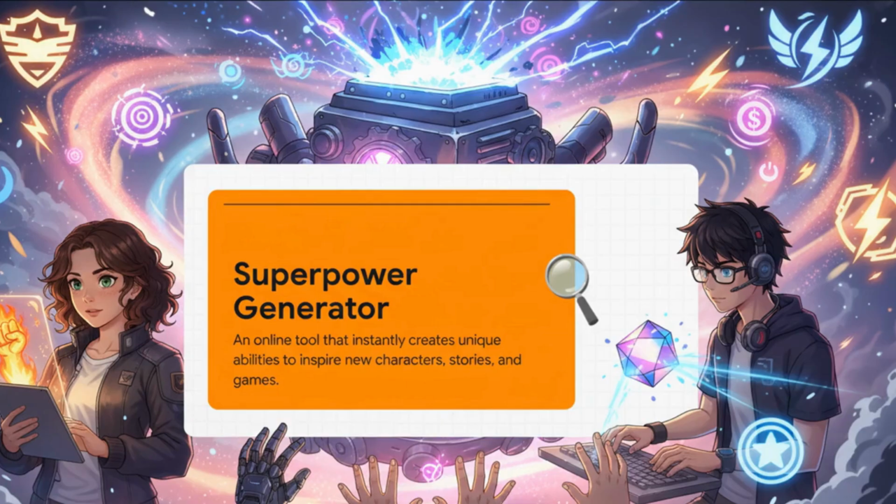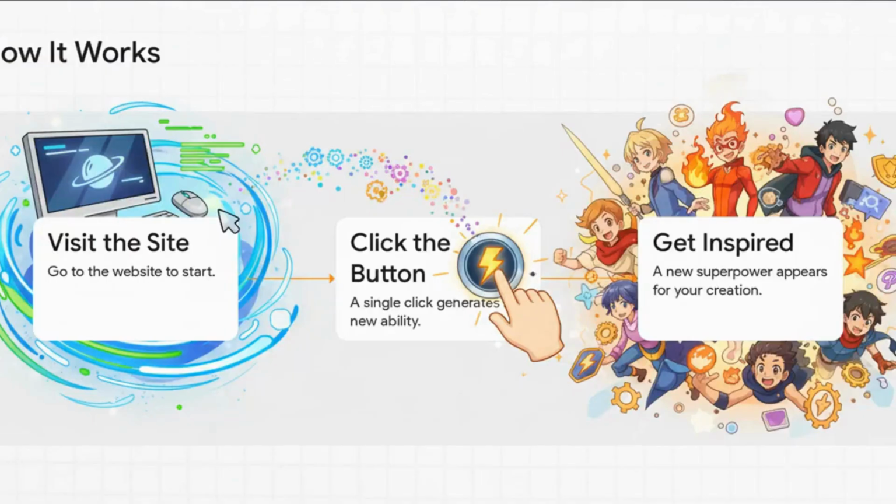It's a super simple tool, really. It's made to spark creativity for pretty much anyone, writers, game designers, or just folks like us who love superheroes. It just spits out unique powers whenever you need them. And how it works? It seriously couldn't be any easier. You just go to the site, you click one button, and boom, a totally new, totally random superpower pops up on your screen, just waiting to inspire your next big idea. It's fast, it's simple, and honestly, it's just a great way to get your brain going.